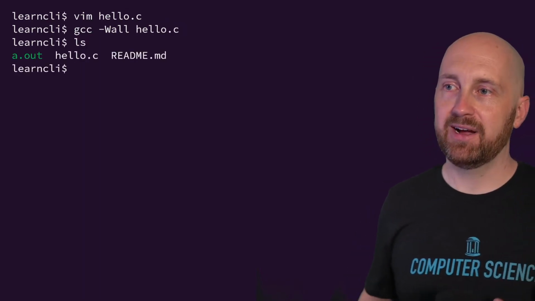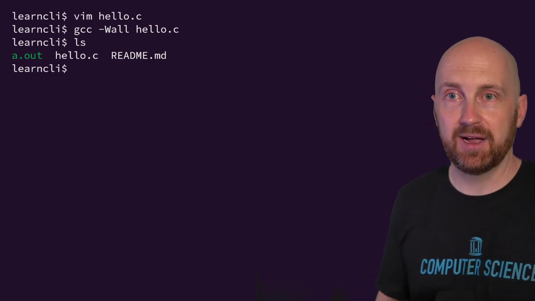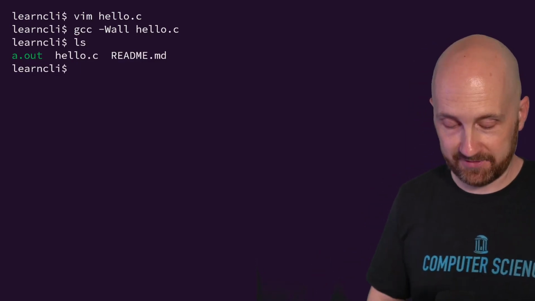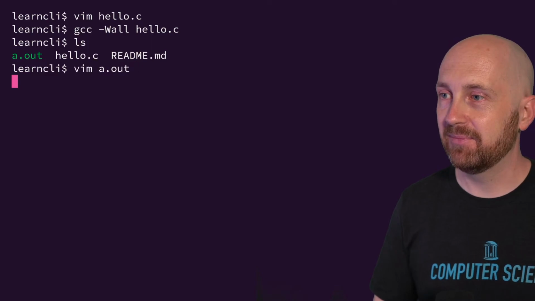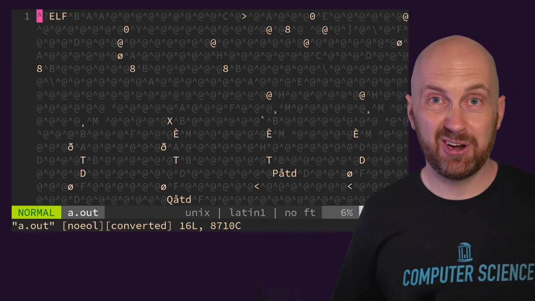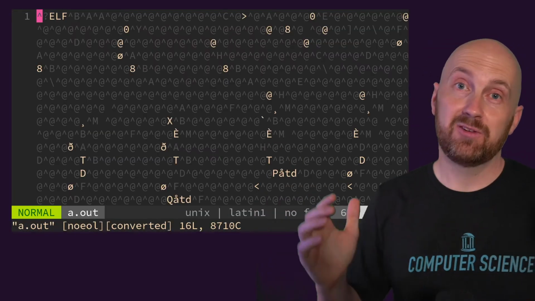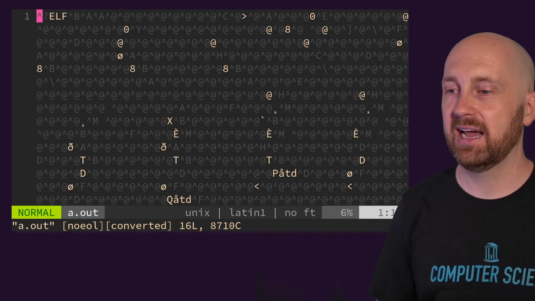If I were to list my files, we see that there's this a.out file. That's our compiled program, right? If I tried to open a.out in Vim, it would look pretty scary, right? This is a binary file. It's actually encoded as machine instructions. We're gonna get out of here quickly.